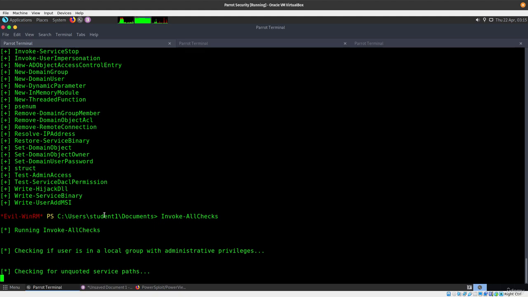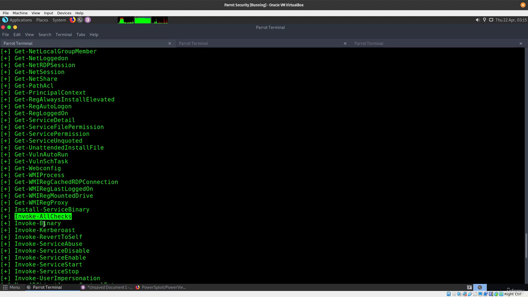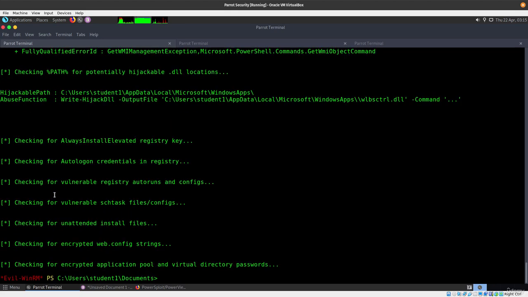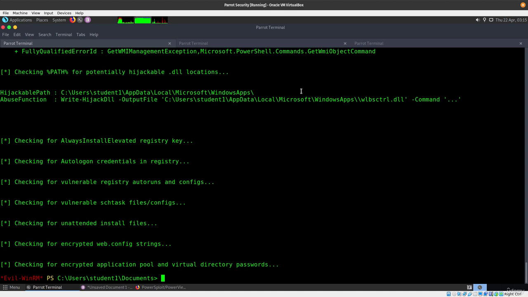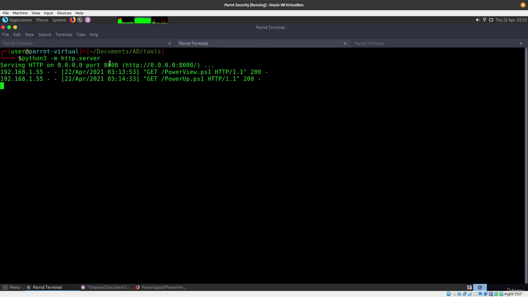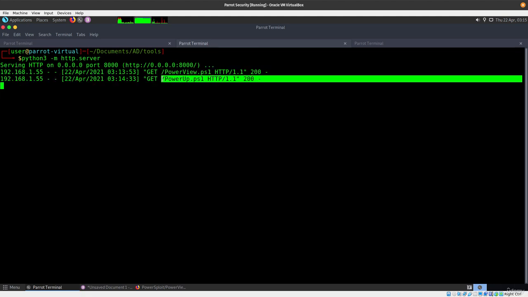Invoke-AllChecks is basically going to invoke all the functions that PowerUp has. As you can see, it didn't really find anything, which is fine. If you don't find anything with PowerUp, you can just do some minor local enumeration, and I'm sure you should be able to do some privilege escalation from there. So with that being said, I showed you how to do it this way by just downloading and executing it. And if you go to the HTTP server that we were running, you can see that we indeed downloaded PowerView and also PowerUp.